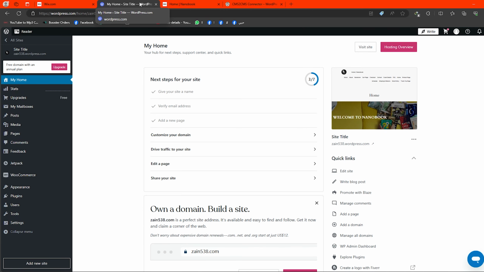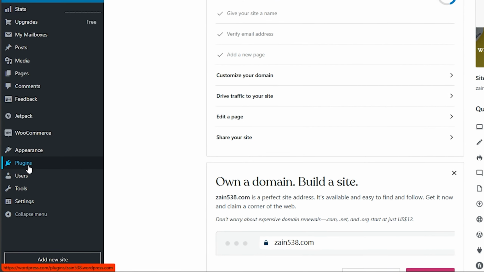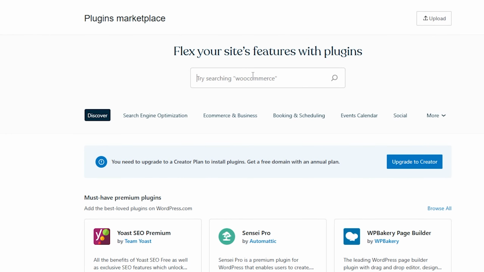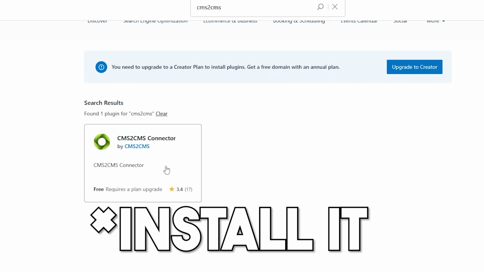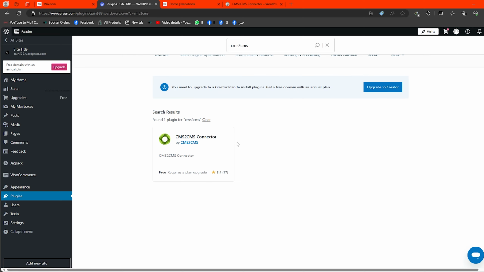So it's very useful. And in order to add this plugin, all you have to do is go to your WordPress account or dashboard, then go to Plugins right here and search for it, CMS to CMS. Then press enter, and as you can see, it will show you the plugin. All you have to do is just install it and see its instructions, read them well, and see how you can actually transfer using this plugin. But it's much easier than manual transferring.